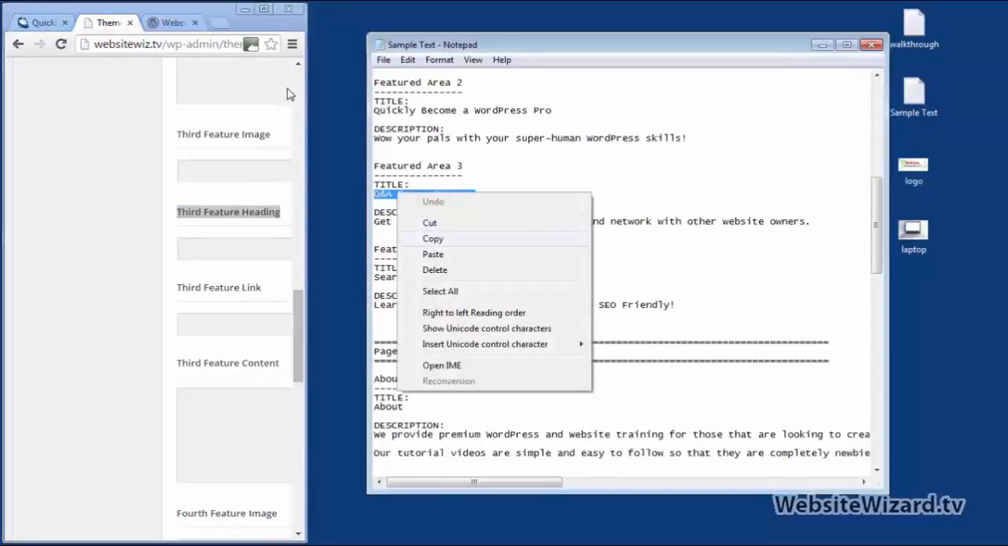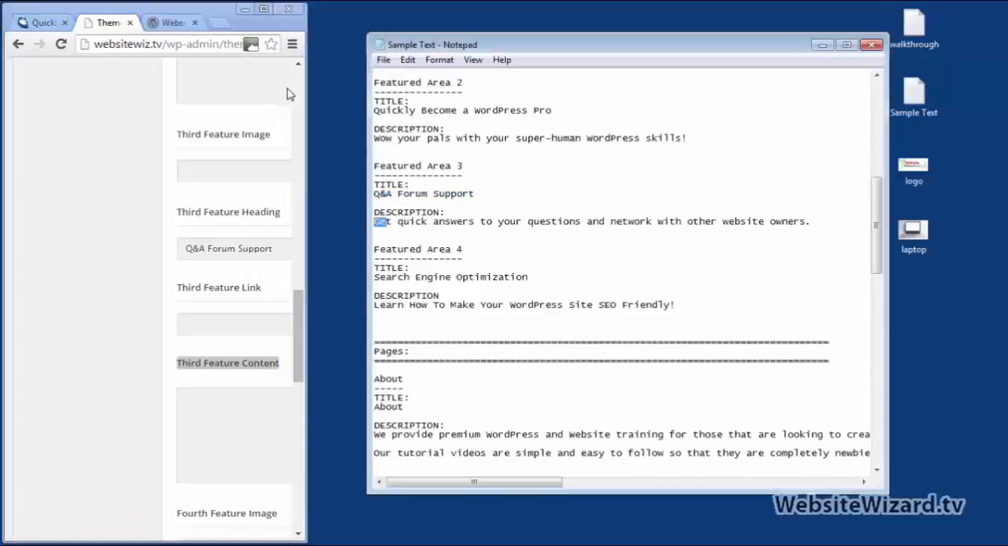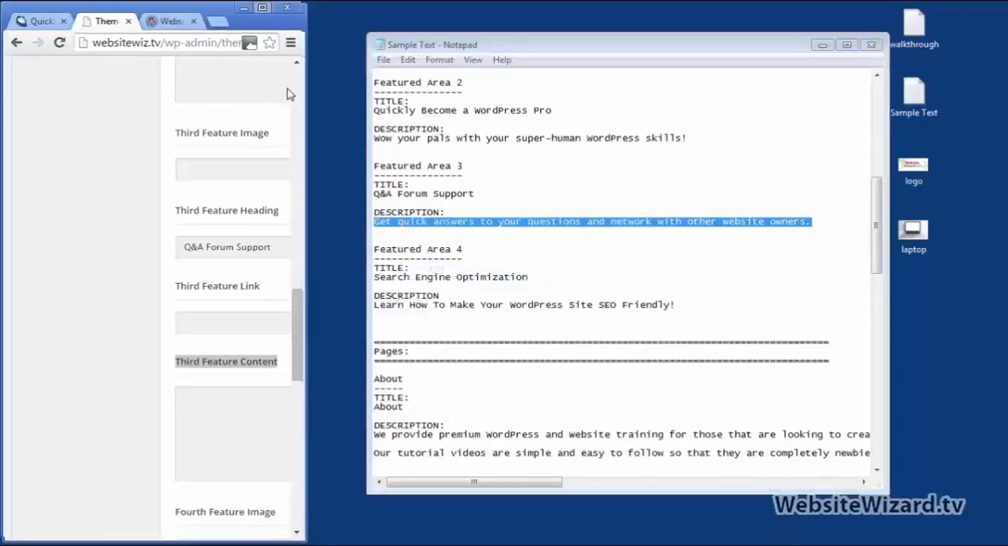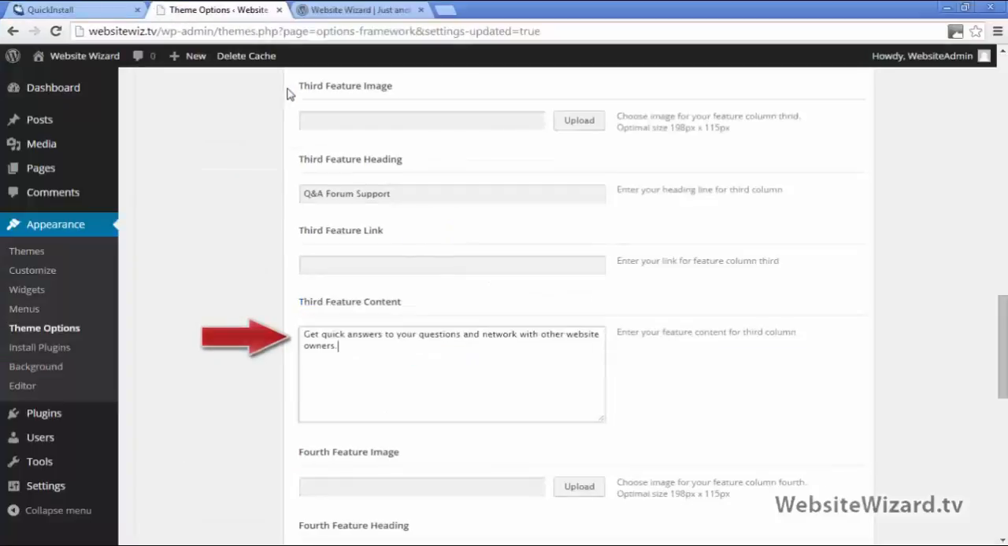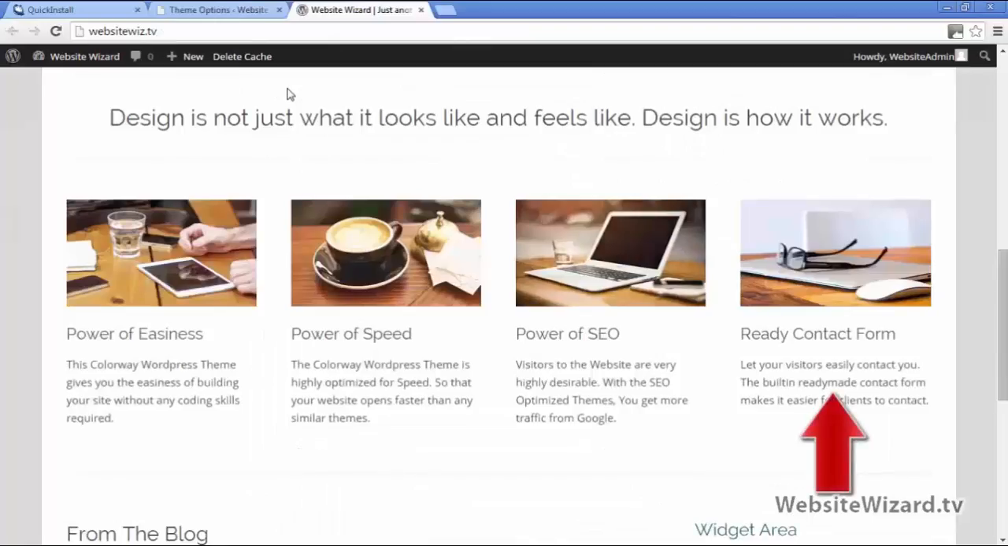So I'll copy the heading right here and paste that here, and then I'll grab the third feature content. So I'll copy that right here and then paste that right here. And then finally the fourth featured area, which is this right here.